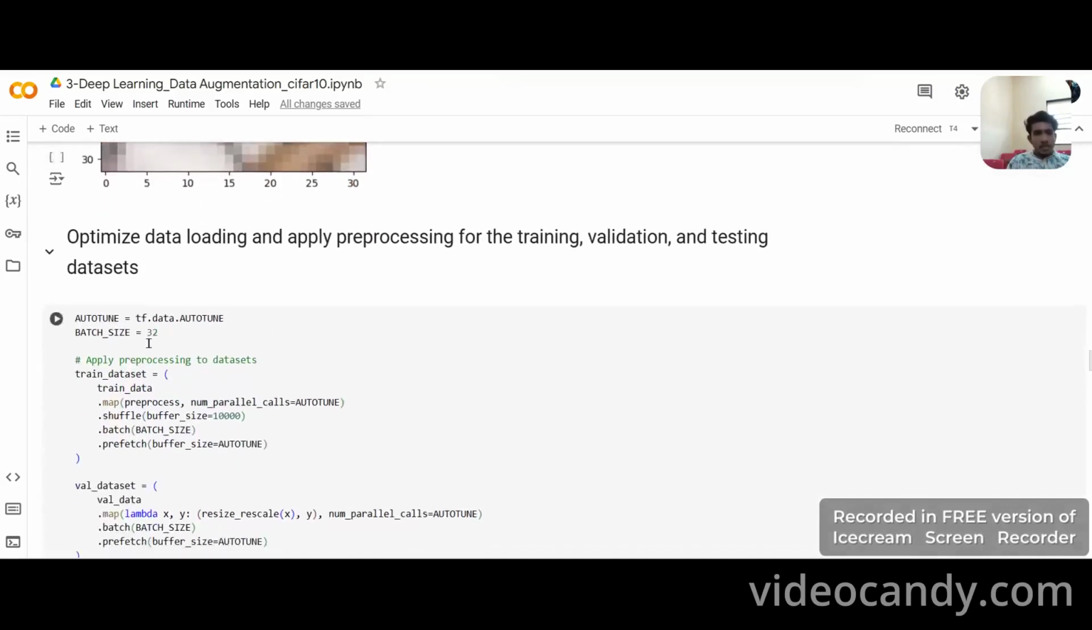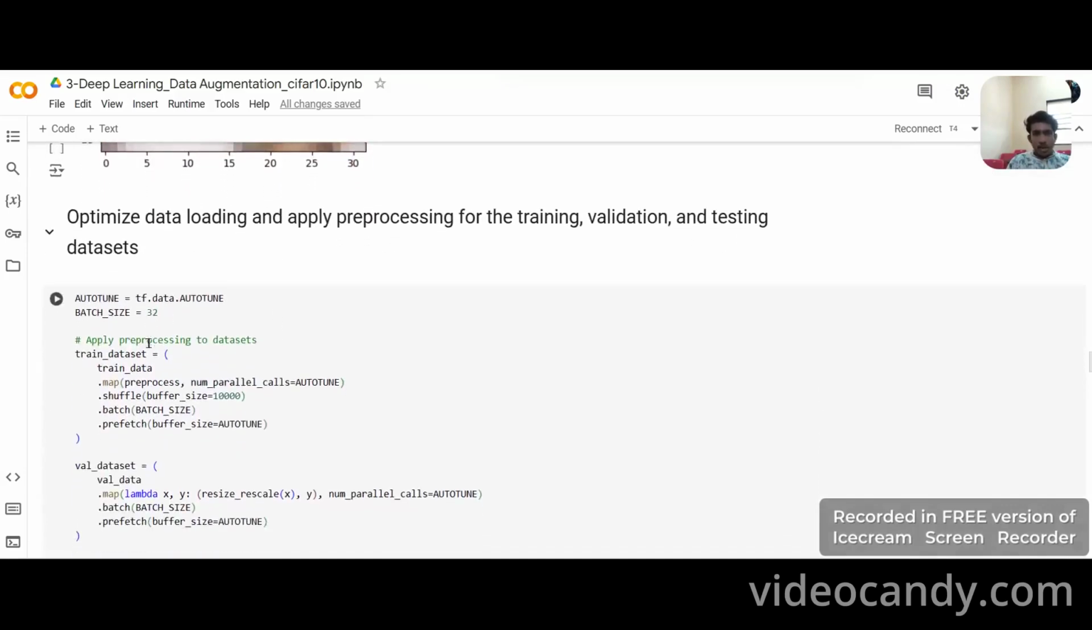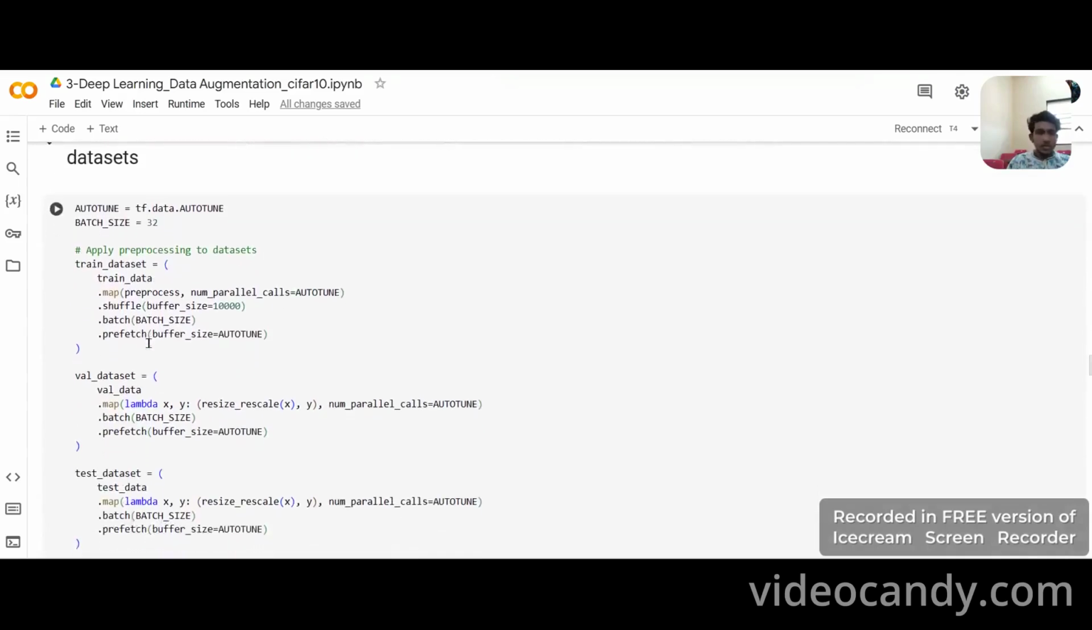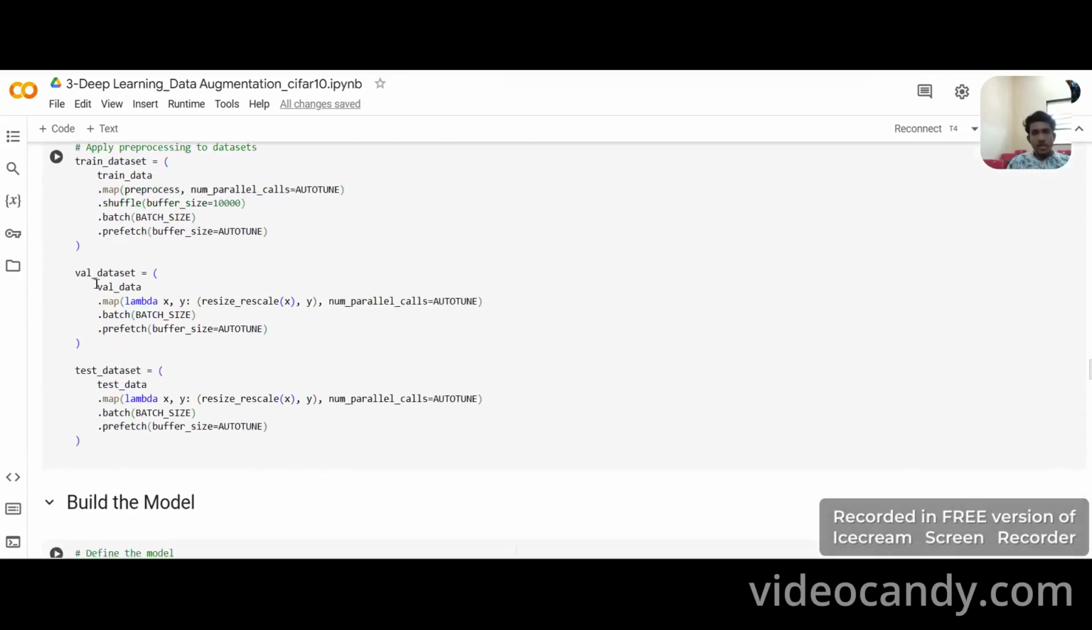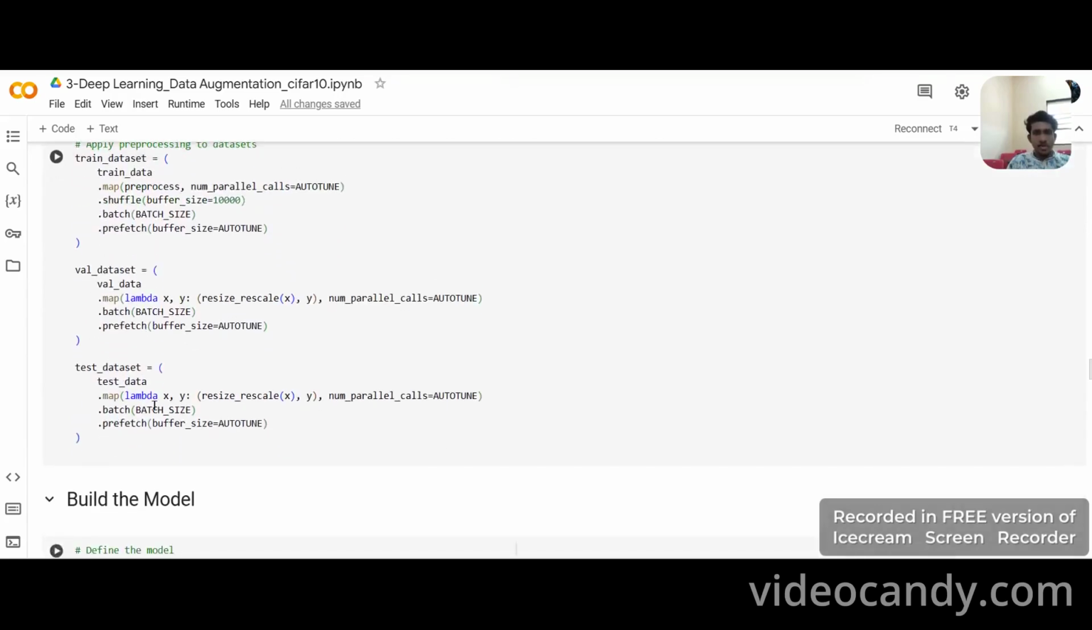Next, we optimize data loading and apply pre-processing for the training, validation, and testing purposes. Here, the batch size is 32. Here, we apply pre-processing to datasets. This is the train dataset. This is the validation dataset. This is the test dataset.